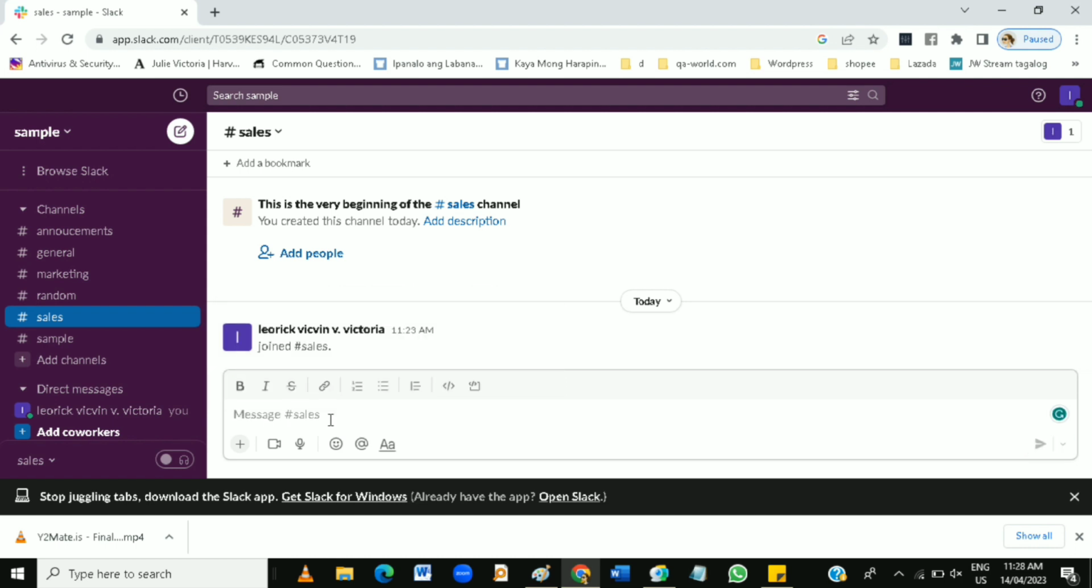Slack allows you to set a status update that is visible to your team members. This can be useful for letting others know when you're in a meeting or out of the office. And next, voice and video calls. Slack allows you to make voice and video calls with your team members directly within the app. This can be useful for remote teams or for quick meetings.